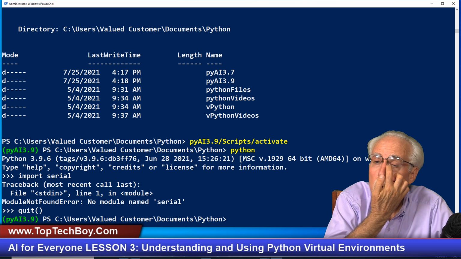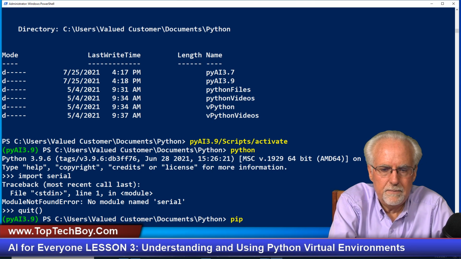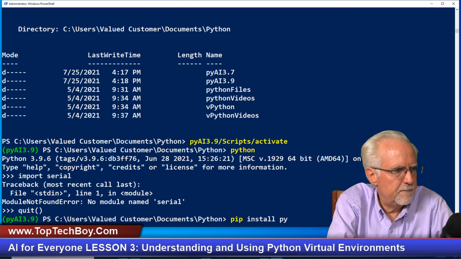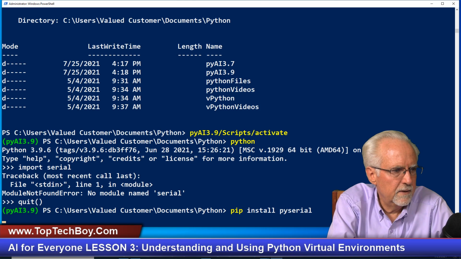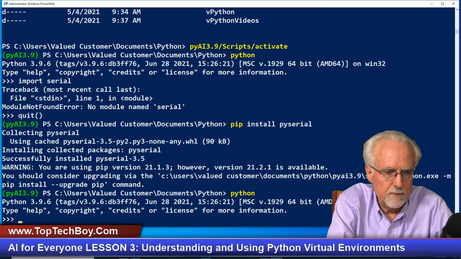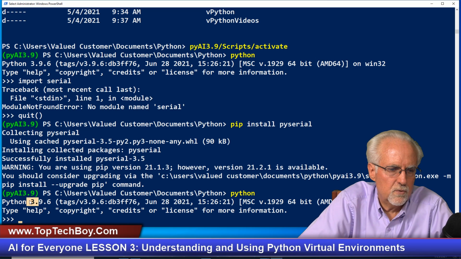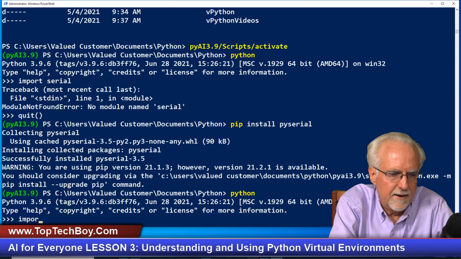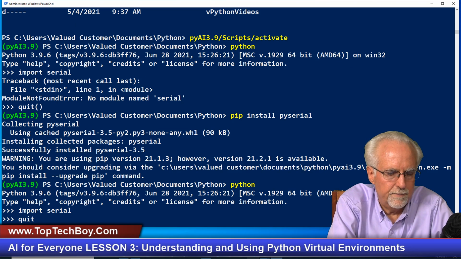Okay, and now what do I want to do? I want to pip install, and then what do I want to pip install? I want to pip install PySerial. Okay, and then successfully installed. All right, now if I go Python, I am still Python 3.9.6. I'm Python 3.9.6 in my Python AI 3.9 virtual environment. And now if I say import serial, it does it without a problem. Then I'm going to quit.